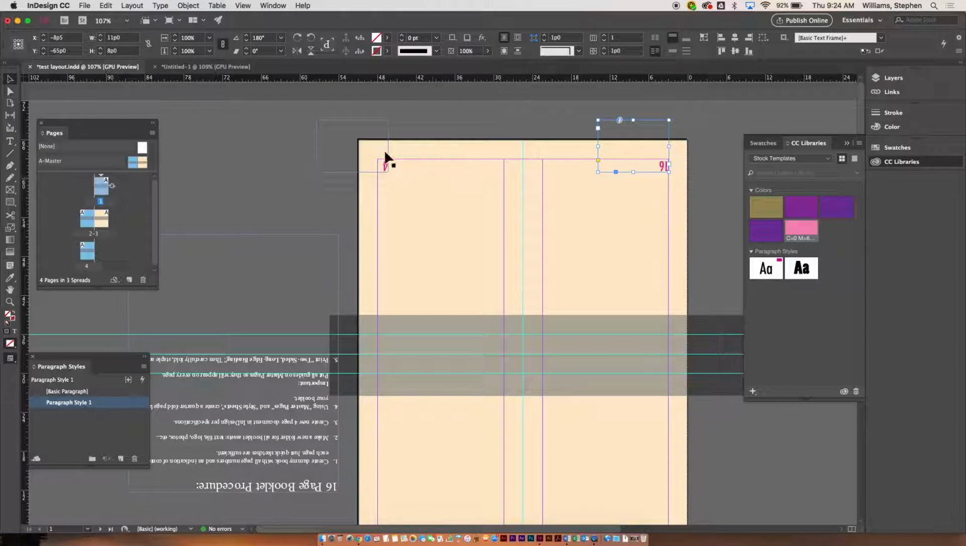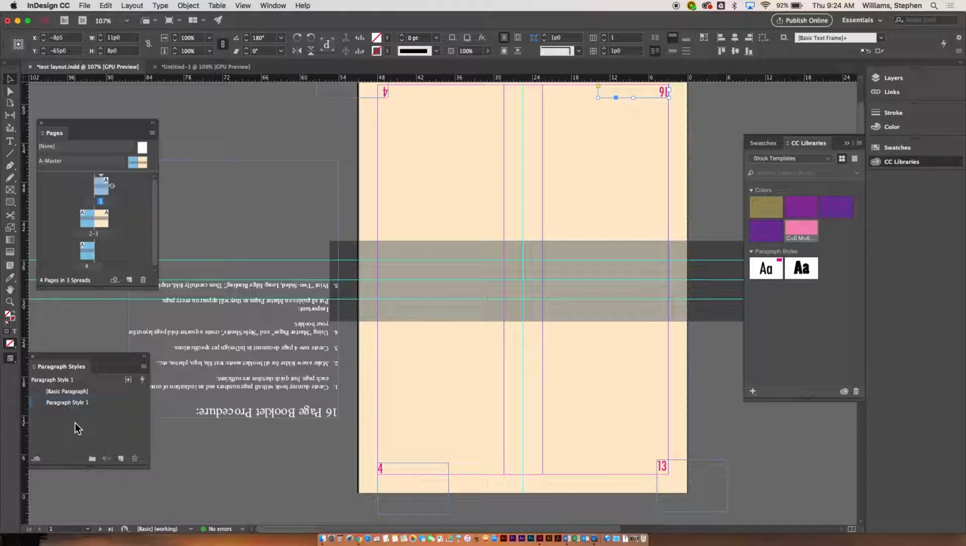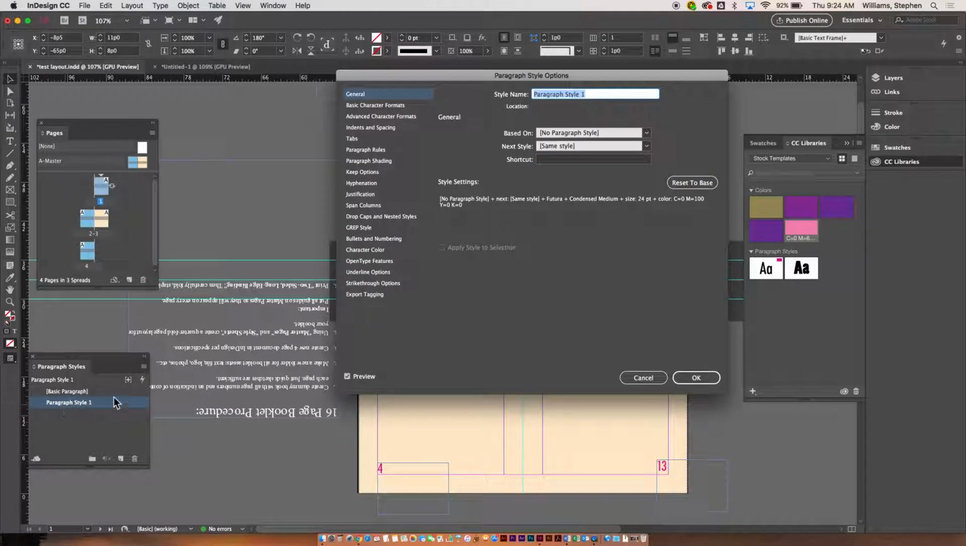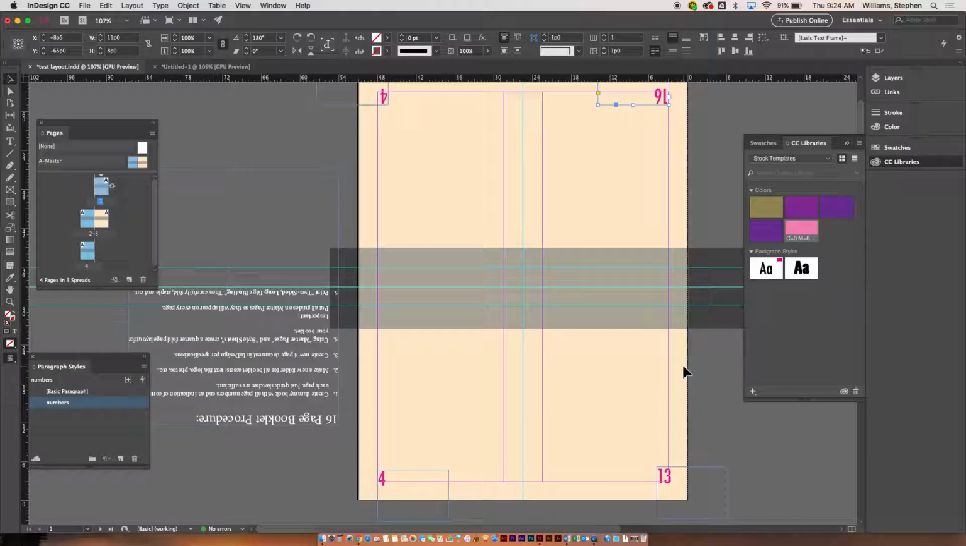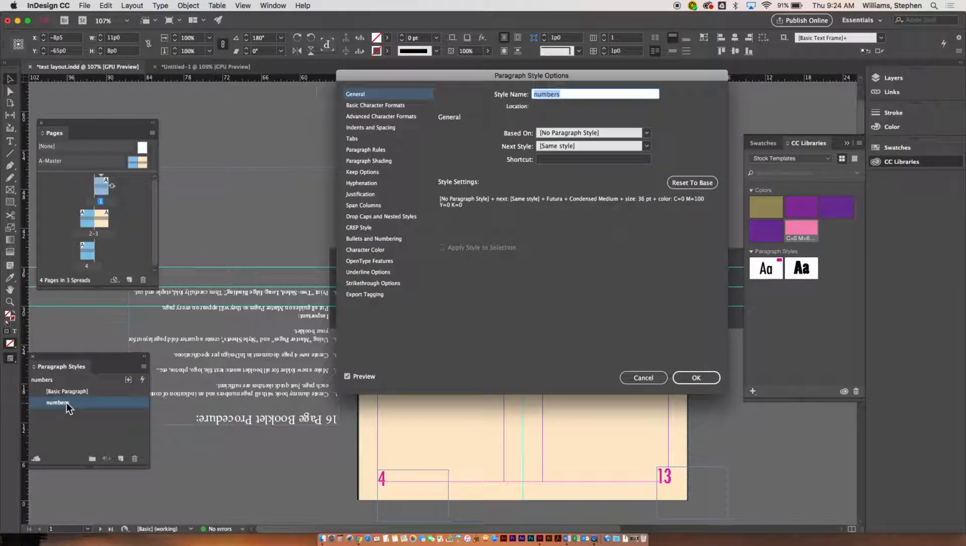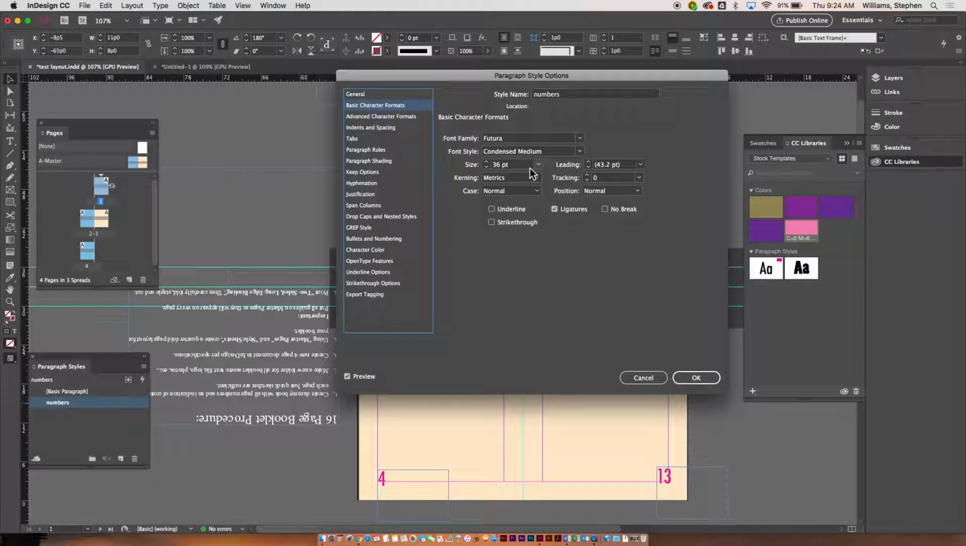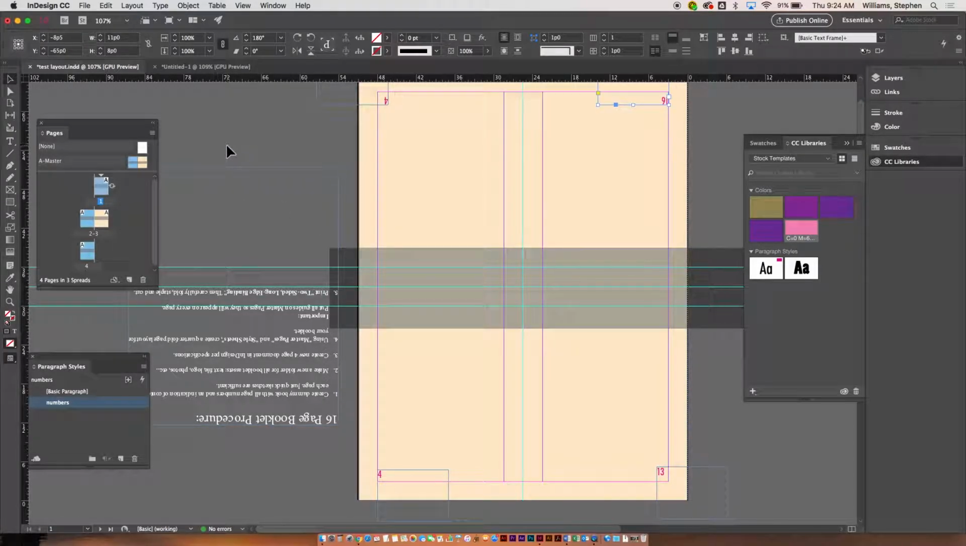All right. So now, here's the good part. I'm going to go to paragraph style 1. I'm going to double-click it. I'm going to call this numbers. And I'm going to change my style here. Say I want these to be 36 points. And click OK. Can you guys see how those already changed? So in your entire document, it's very powerful. Go back here. Say I go, you know what? That's way too big for my page numbers. I'm going to make my page numbers 18. And they're already changed. Okay?